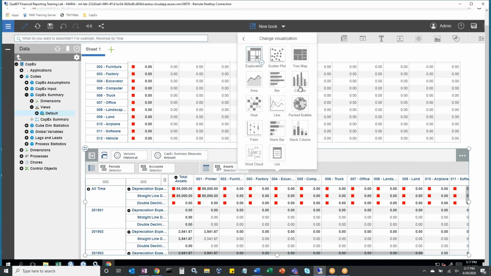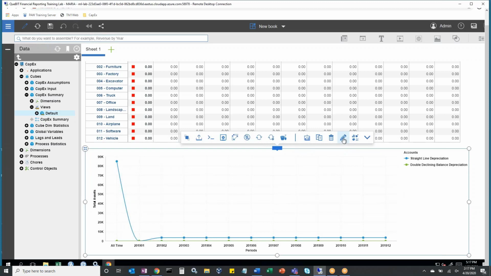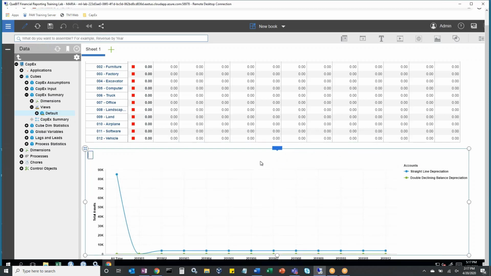And then now I'm going to go into changing my visualization. So here we have a list to choose from. I'm going to choose a line graph. Again, very quickly, you've now got a wonderful chart. So I can go and hide my context row at the top and add a title. So for this image, let's just call it 2019 Total Asset Depreciation Comparison.